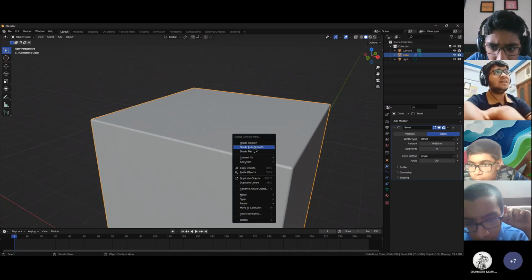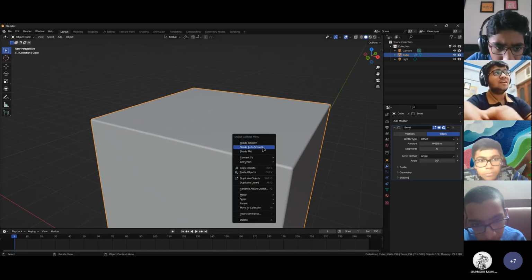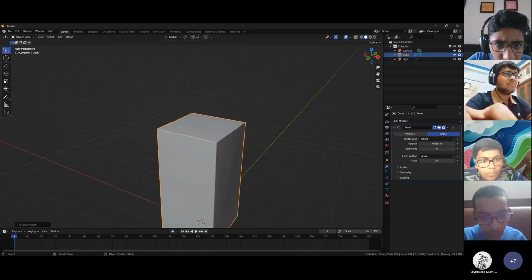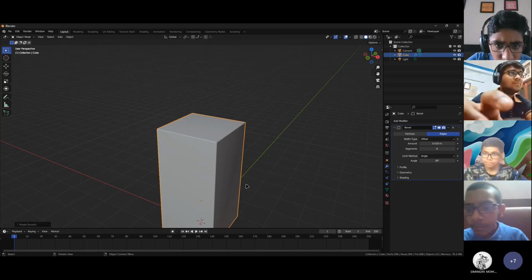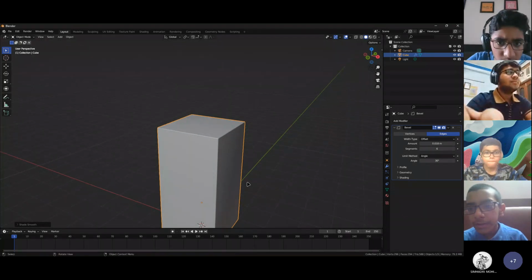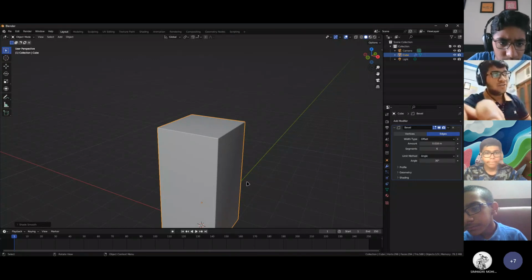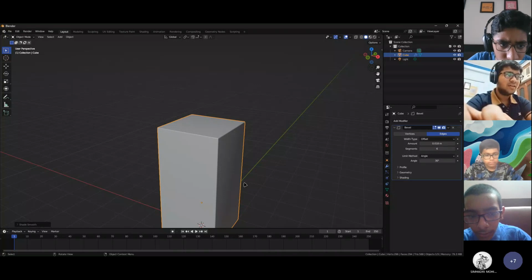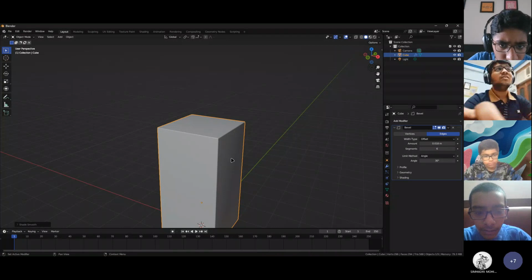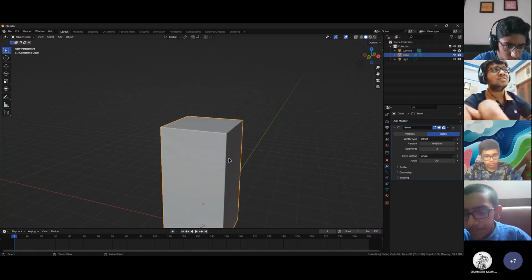And right click and shade auto smooth. Has everyone done this? Then I'll move ahead. Oh, yes, Bhaiya, done till here. Bhaiya, can you repeat what you did? Which steps will I repeat? The bevel one, before the bevel. All right, just press Control Z.